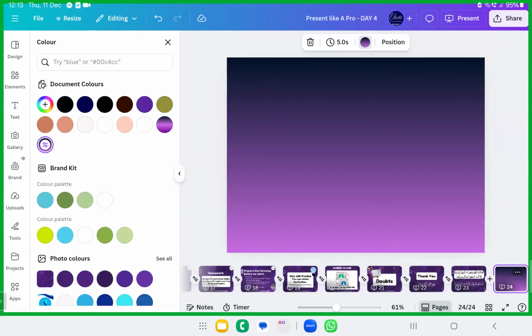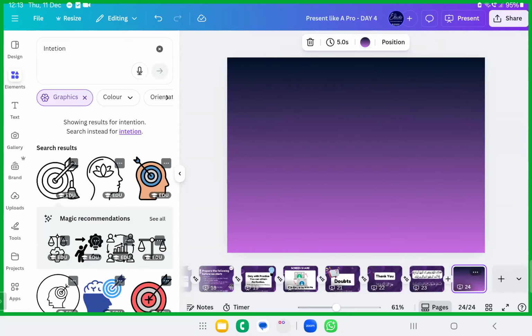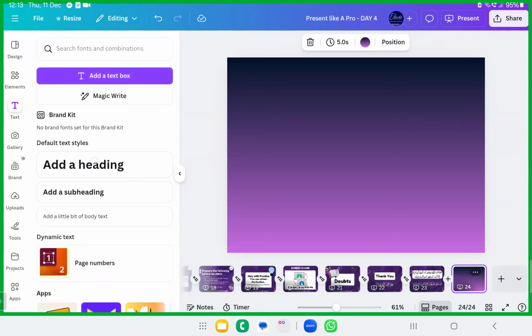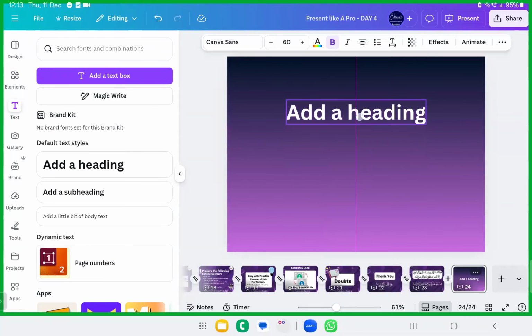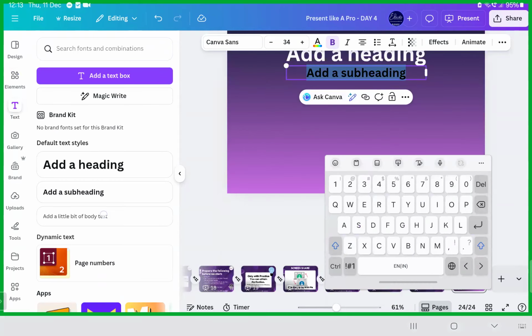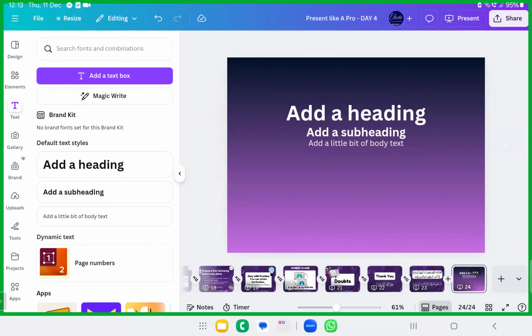I'm going to add these two colors for it. Okay, then what I'll do, I can just go to the text box. I'll add a heading. See here. I'll just click on add a heading. I'll get the heading. Now, for example, I'll write a heading here. I'll write a subheading here. I'll write a body here. So done. We are done with coloring.